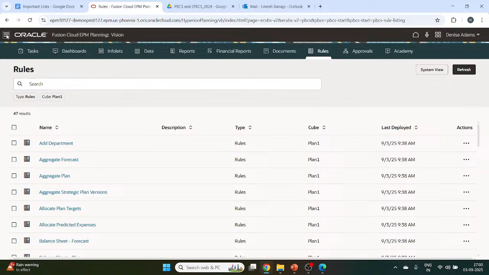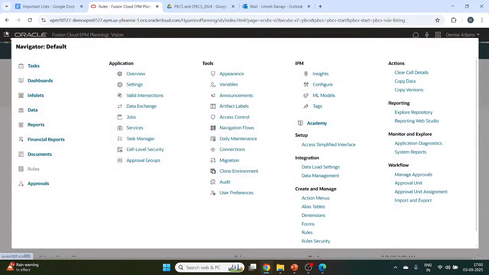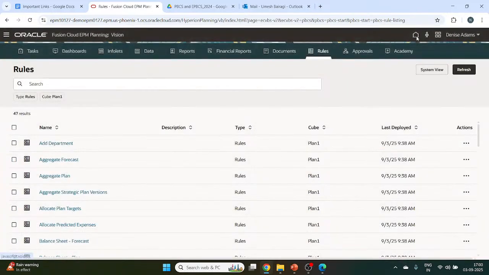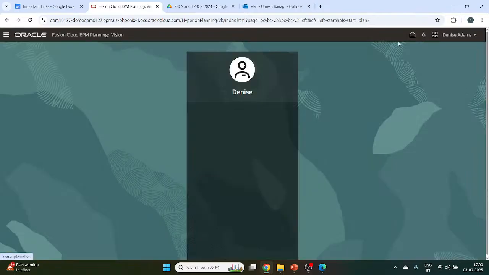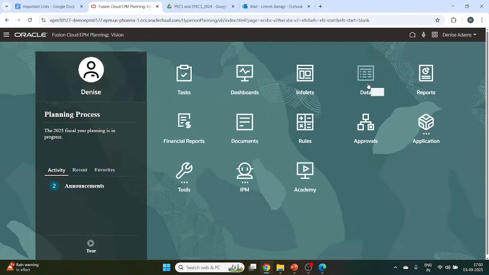This is our instance. You can see here. I will click on home. So you can see the interface now. This is our interface. Now we will see how we can load data.